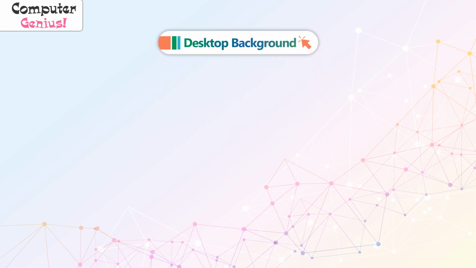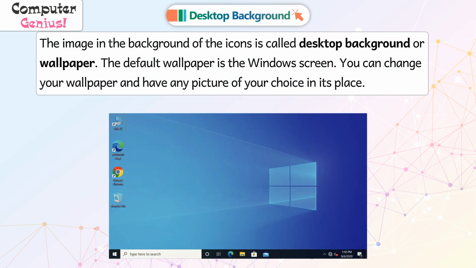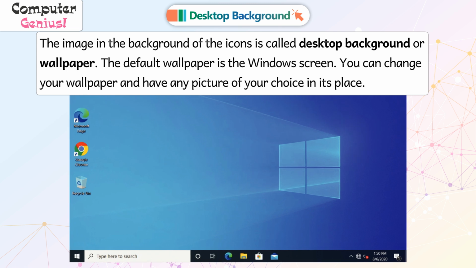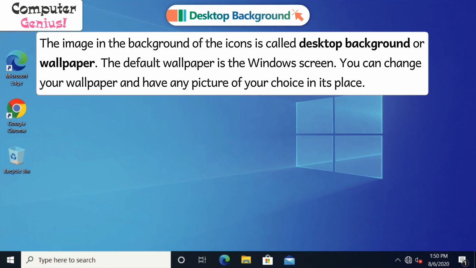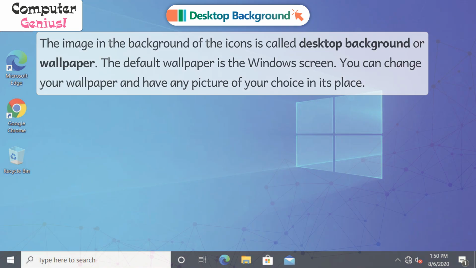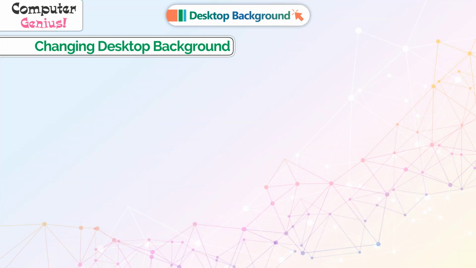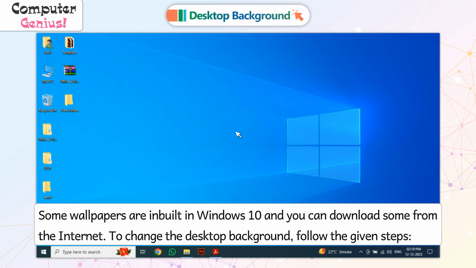Desktop background. The image in the background of the icons is called desktop background or wallpaper. The default wallpaper is the Windows screen. You can change your wallpaper and have any picture of your choice in its place. Changing desktop background. Some wallpapers are inbuilt in Windows 10 and you can download some from the internet.